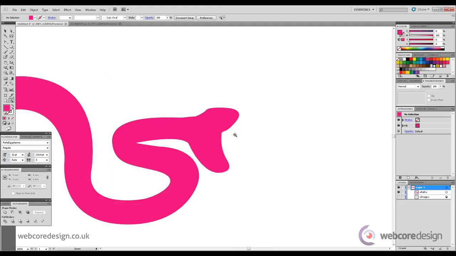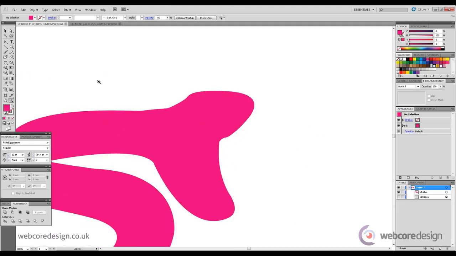Zooming into the head of the snake, you'll see quite a few things that don't flow, including the top of the head, the mouth, and the bottom of the head at the back. So we'll go on to fix these. First of all, we'll click on this anchor point and we'll see that it's only got one handle and it's sharp at its bottom edge.